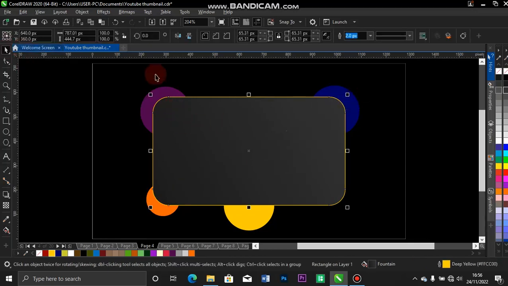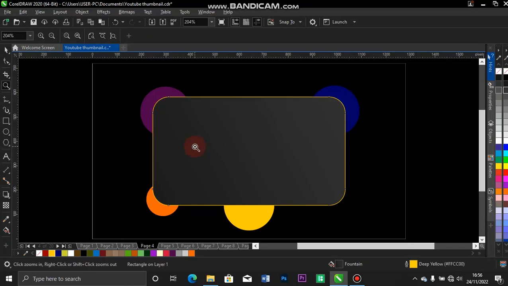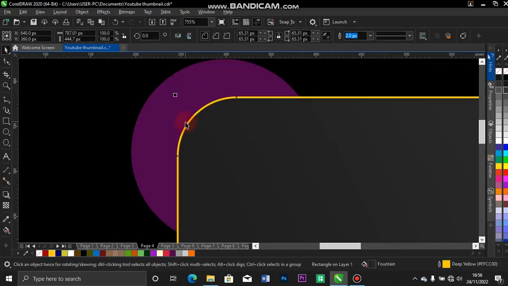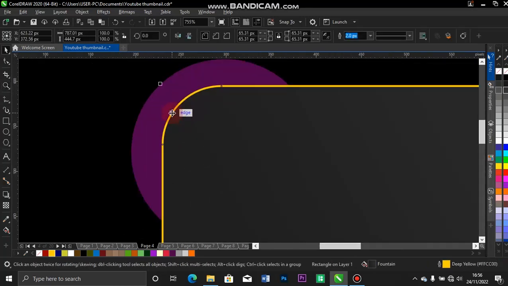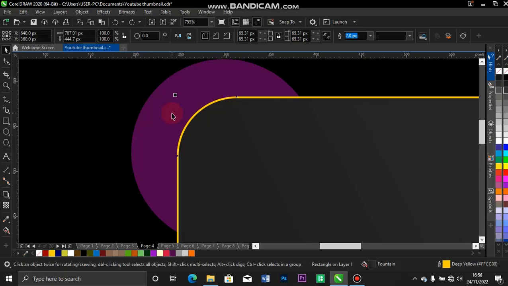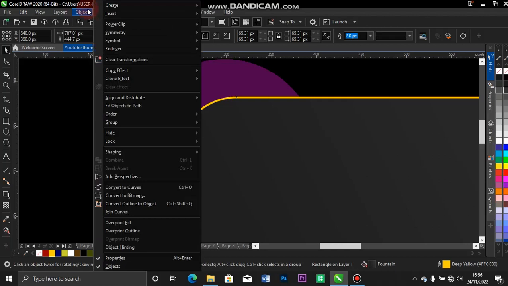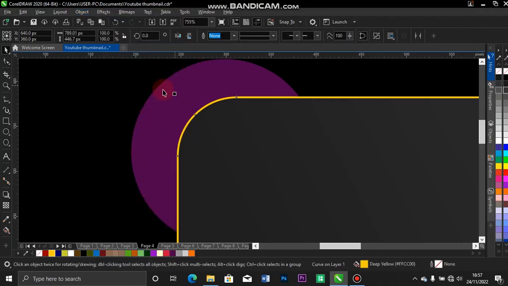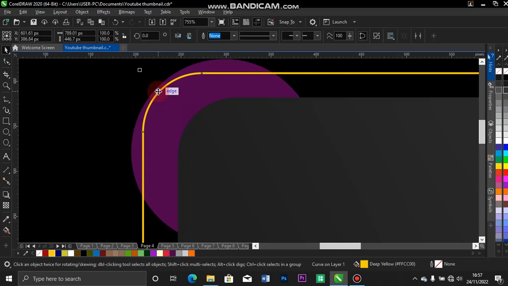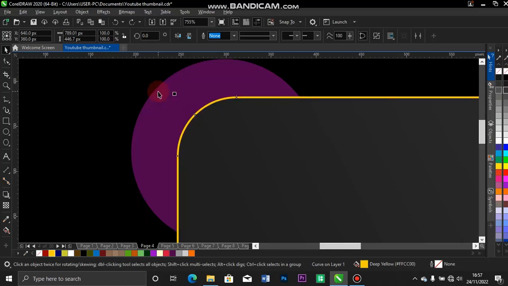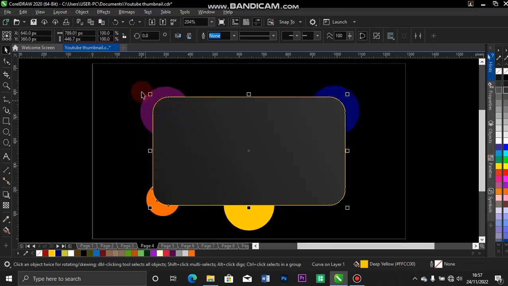Okay, so for my outline now, you see I can't break the outline. So how do I do that? First of all, I come over to my objects, and I scroll down to convert outline to objects. That is Shift Control Q. So after you do that, now your outline is separate. So you do the same thing for the outline.